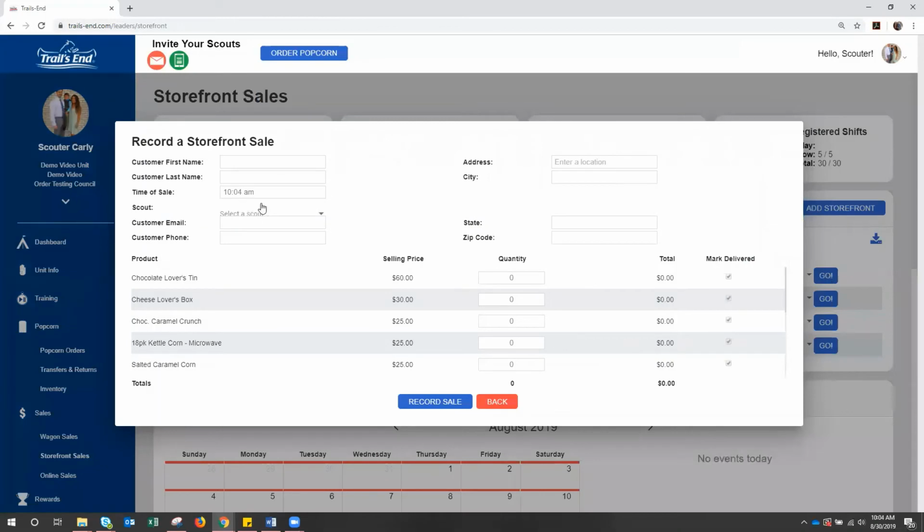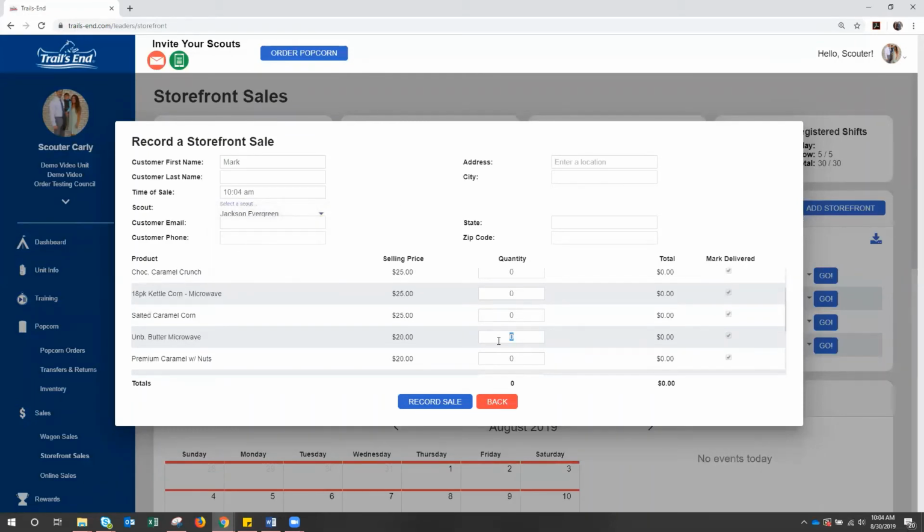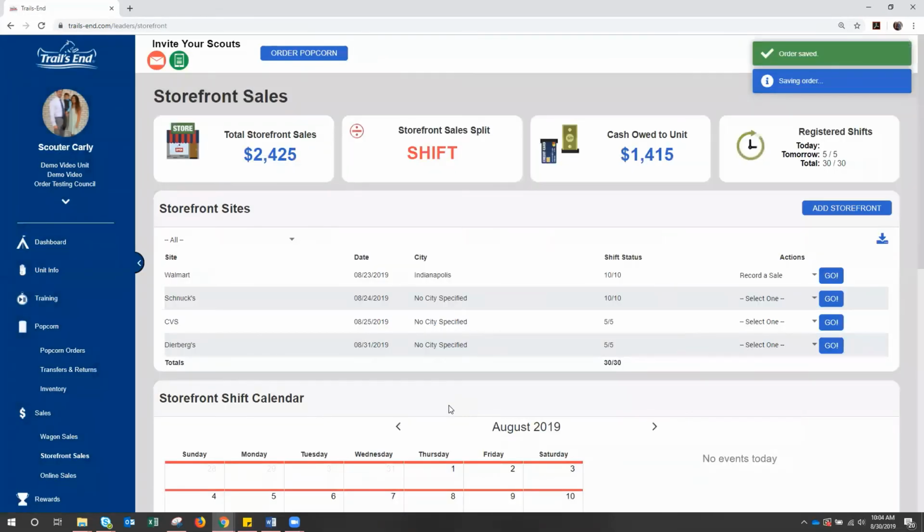That populates this. We know he was working the 10 to noon shift, so you want to make sure the time of sale is correct. So 10:04 is fine. You can fill out the information again for the customer if you want. This was taken by Jackson, and it should have been unbelievable butter. So we're going to enter that and then click record a sale. And now everything should be good to go.